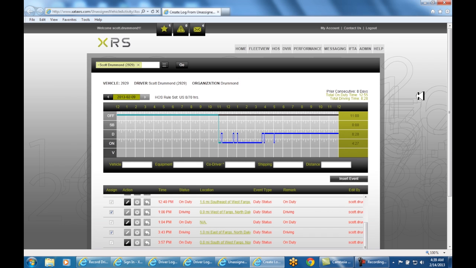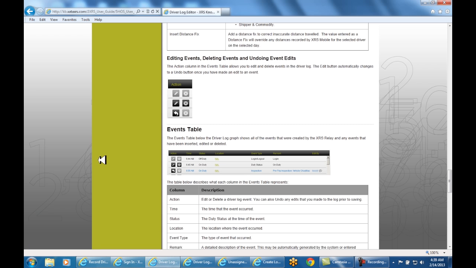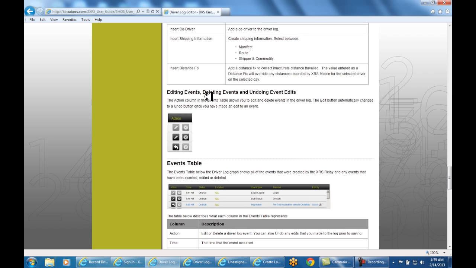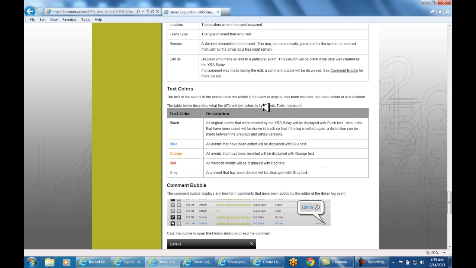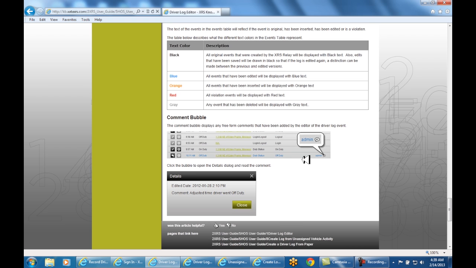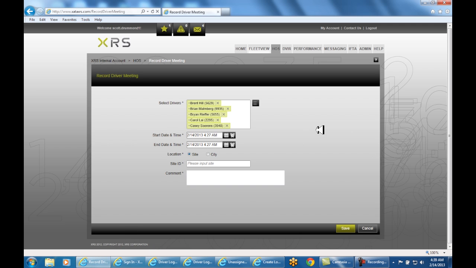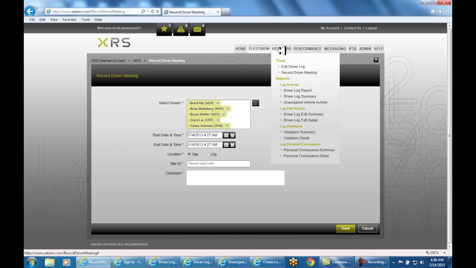Now once again, you can also reference, when we talked about the knowledge base there, reference the knowledge base. Essentially you're doing the same thing. You're editing events, things like that. Okay, so it boils down to what we just did. All right, so that's unassigned vehicle activity. Okay, and once again, unassigned vehicle activity goes into creating that log from unassigned vehicle activity. The next one here that we'll talk about is the driver log edit summary.